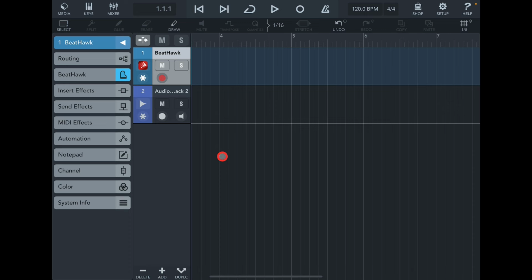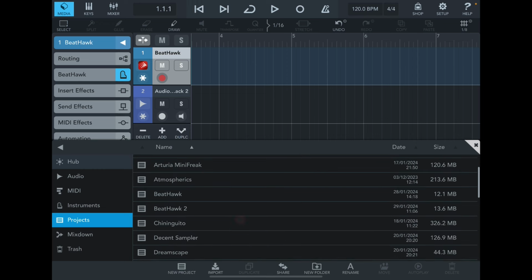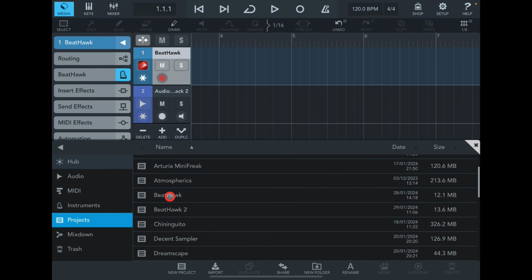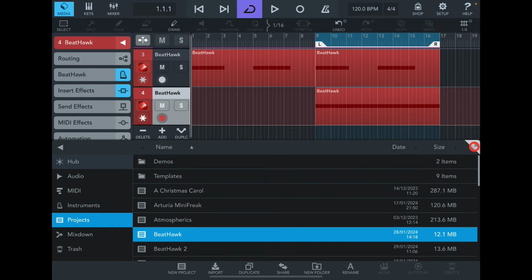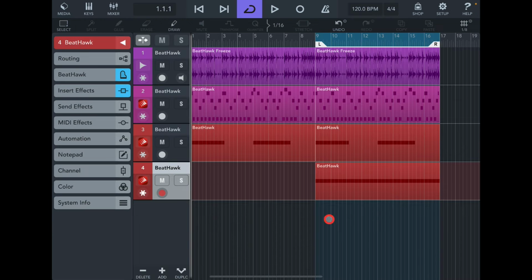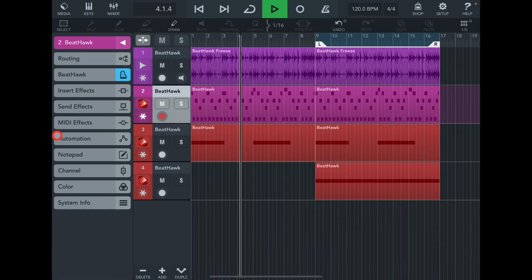Here's another quick use inside Cubasis. I'm going to quickly open a project for you. I'm going to open BeatHawk. This is the first project I played around with, and you'll see with this one I've recorded individual tracks. I recorded this first one, then froze it, then recorded the MIDI in for the others as well. So this one sounds like this. We can go into these, of course, and adjust anything we like.